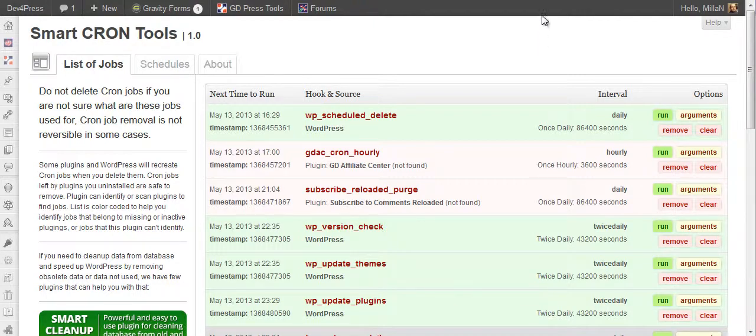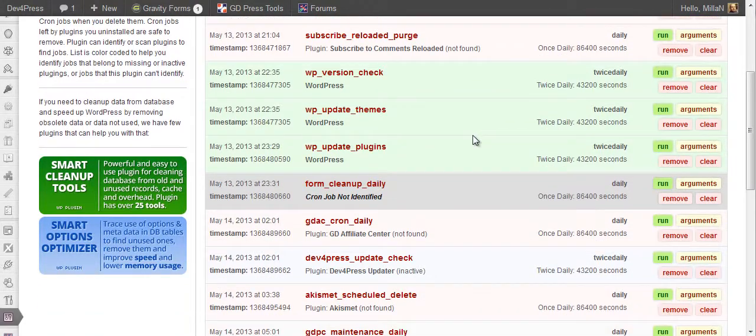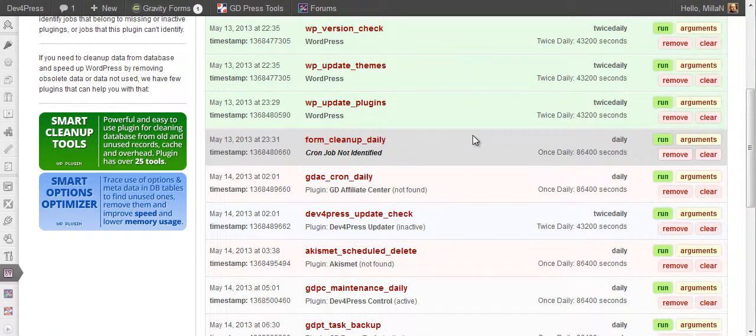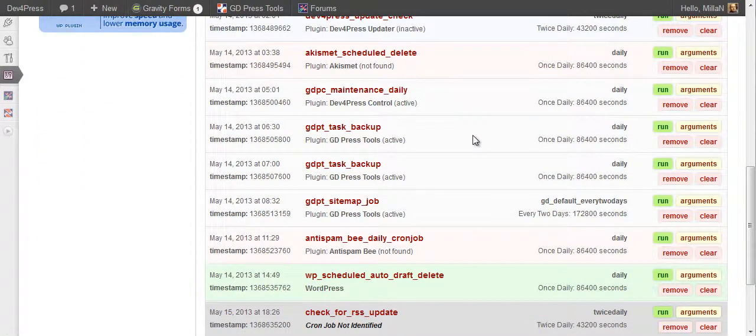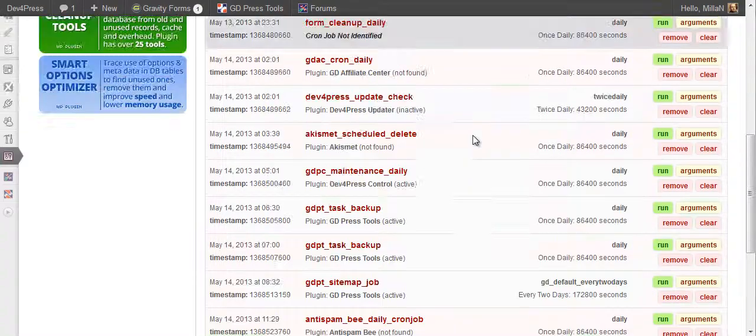But there is no way to see exactly all the jobs WordPress has or to have any control over them. But this plugin, Smart Cron Tools, is made exactly for this purpose. As you can see on this page, you see a list of jobs first. Some jobs are differently color coded so that you will be able to easily identify jobs that are important or jobs that are no longer in use.